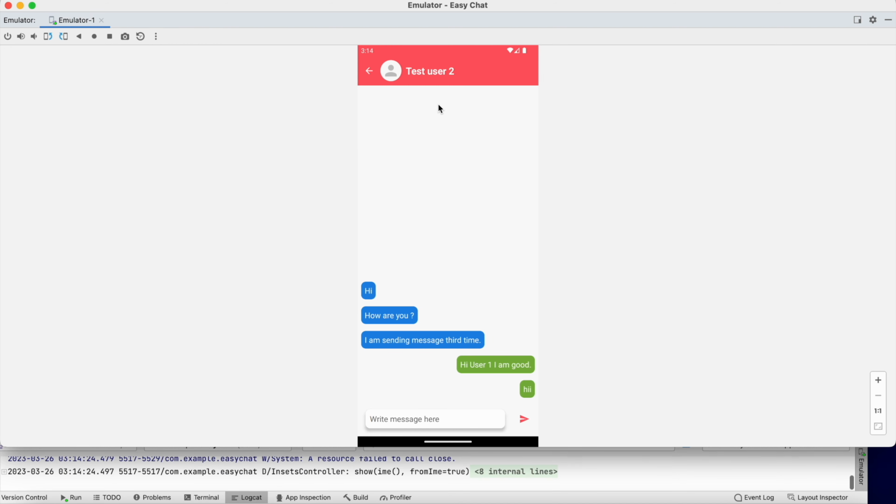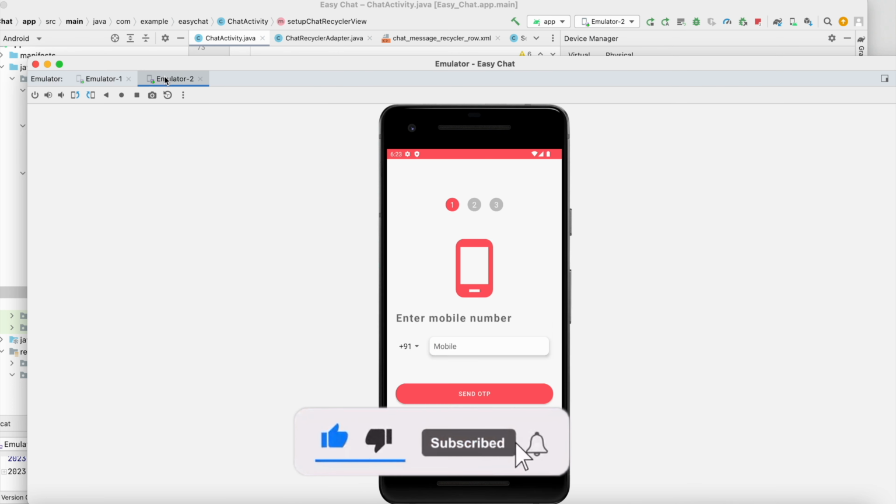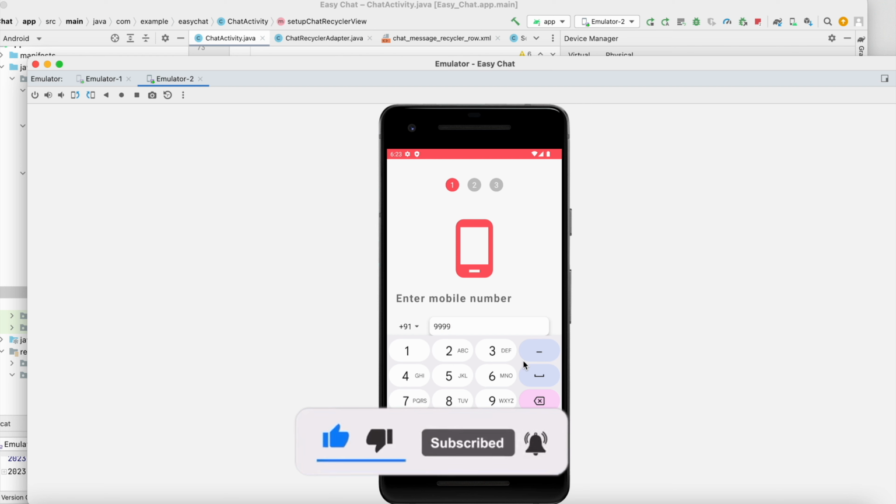So let's run this application on another emulator with test user 1 and see how the message is coming. Let's run this application on emulator 2. In emulator 2, I will log in with the second account.